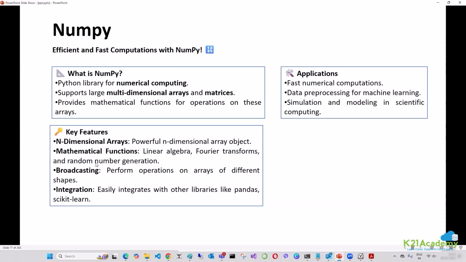Now, random numbers are basically used when we make use of a GAN network. GAN is Generative Adversarial Network. Again, NumPy is generally used where we try to create computer vision systems.